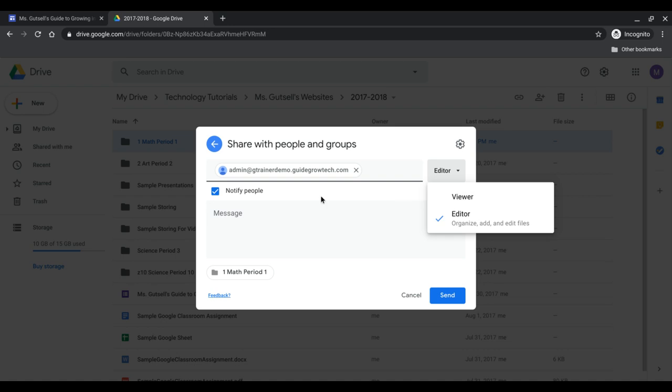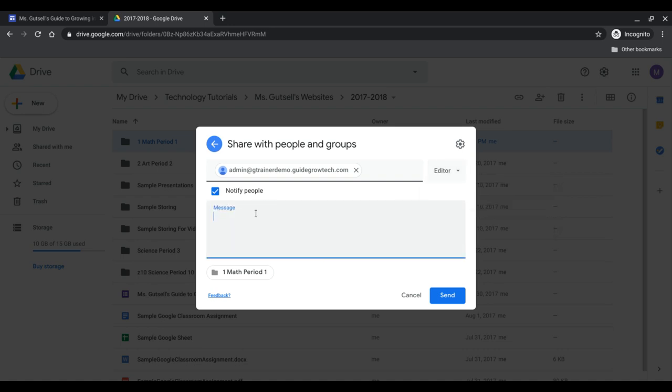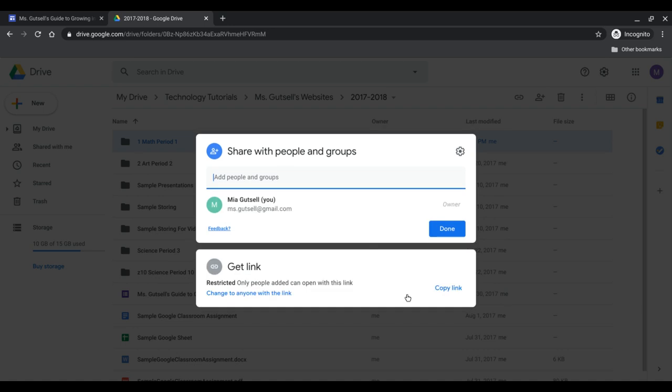After I have made my selection, I could write a message if I so desired, and then I would click the blue send button in order to give the other individual access. If I don't wish to share this way, all I have to do is click cancel.